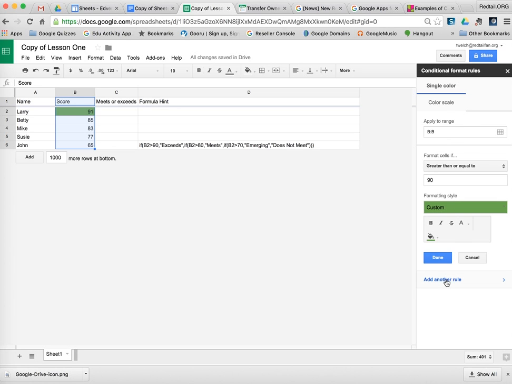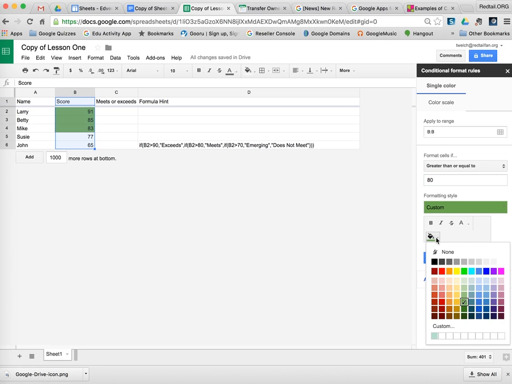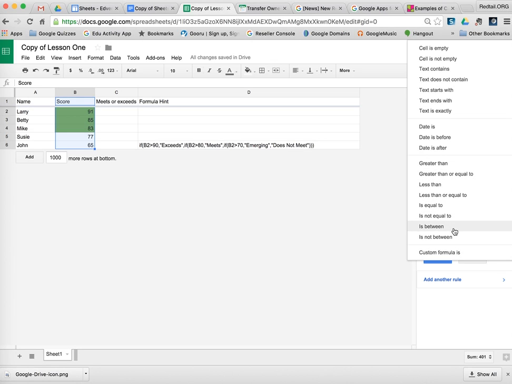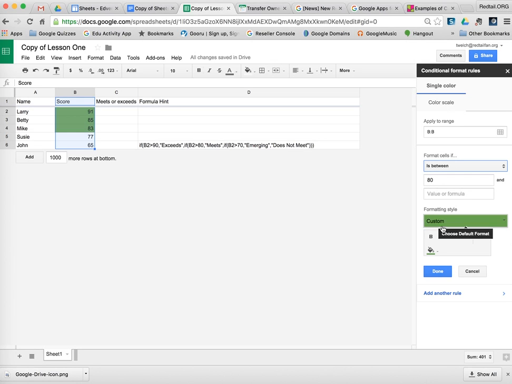I then want to add another rule that says if it's greater than or equal to 80, okay, we want to turn it. Actually, we don't want it greater than or equal to. This is an example of between. If it's between, in this case, then it would have to be between 79 and 90. Then we want to turn it green.